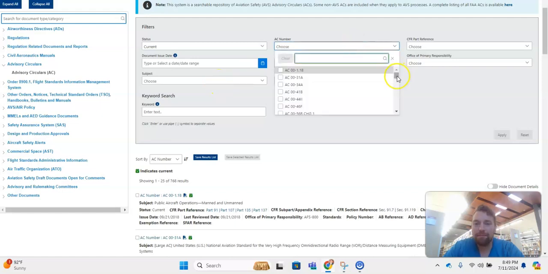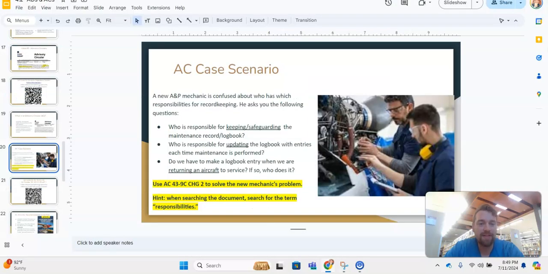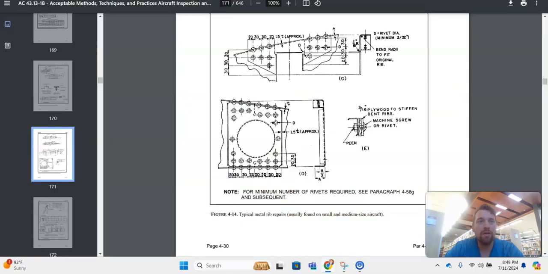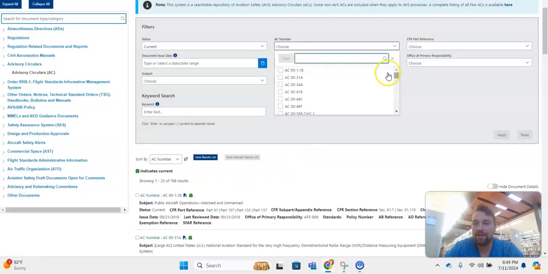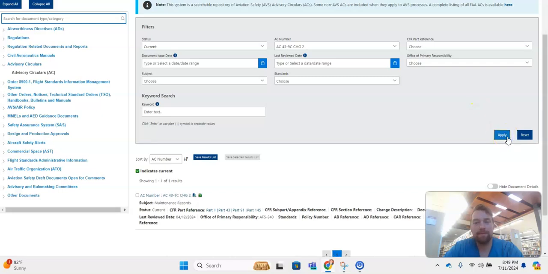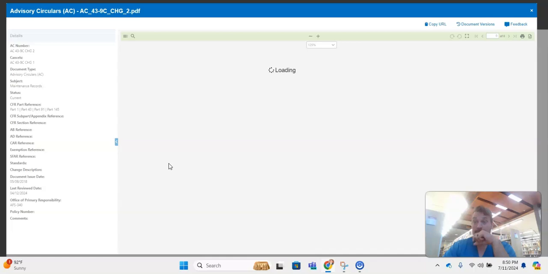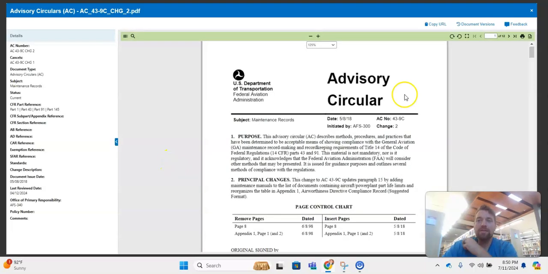I'm just going to click down. And let's see, I'm trying to remember the number from the slide. It looks like it's 43-9C Change 2. Let's see how my working memory is here. So 43-9. Okay, went too far. There we go. That looks right. So I'm going to check that box, and I'm going to click Apply. Looks like the record appears down at the bottom of my screen. I'm going to click that. Okay, 12-page document. That isn't too bad. Let's get into it a little bit more.